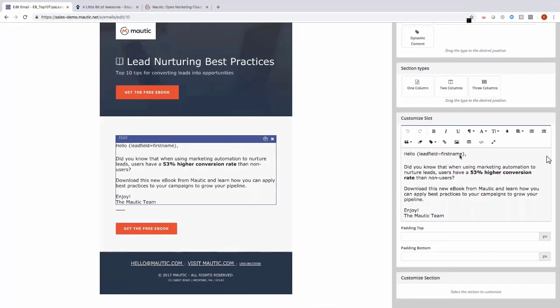You'll notice over here that there is tokenization. So we use tokens to add or populate data based on that contact record. So if this email was sent to me, obviously it would say, hi, Katie. You can use any data field as a token that you want to. So it could be anything from those standard fields like first name, last name, to any custom field that you've collected information on.